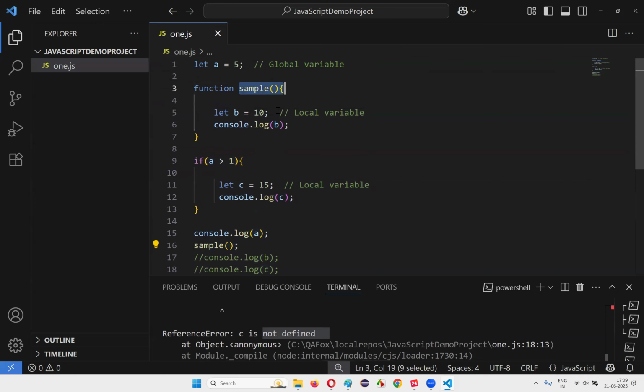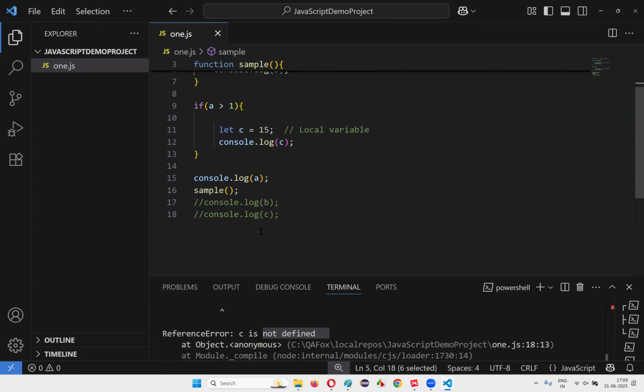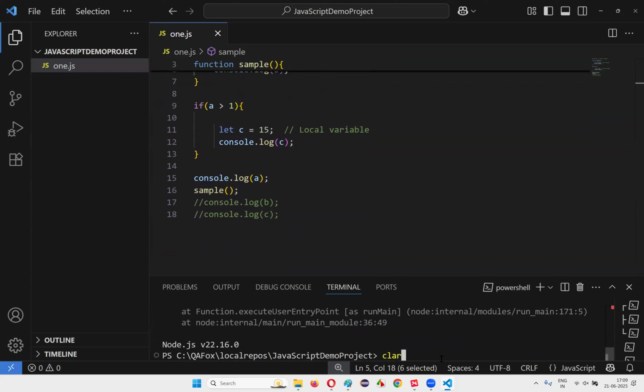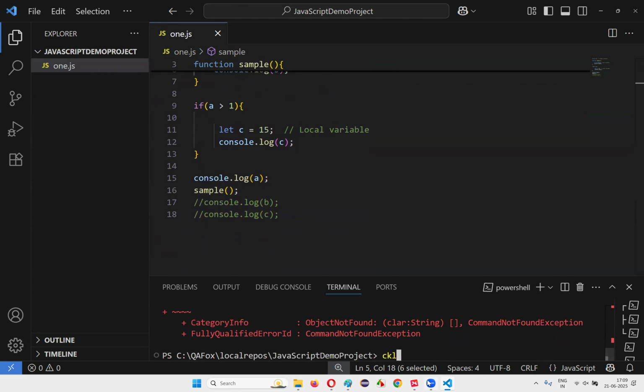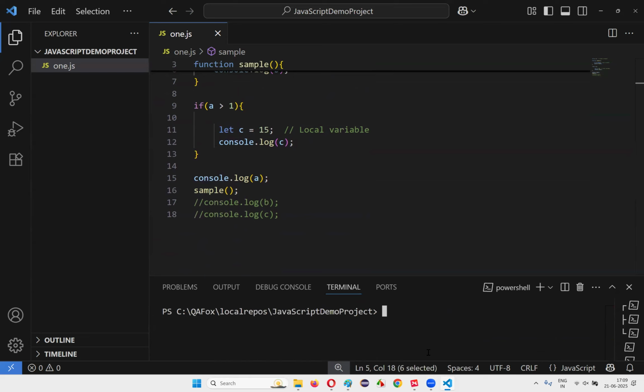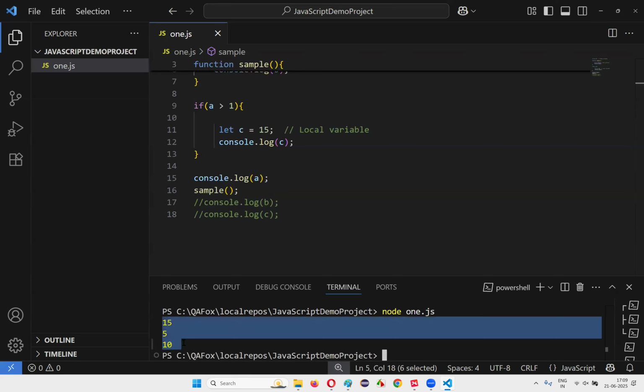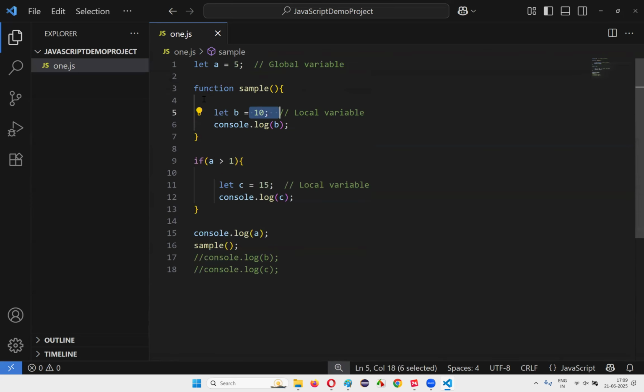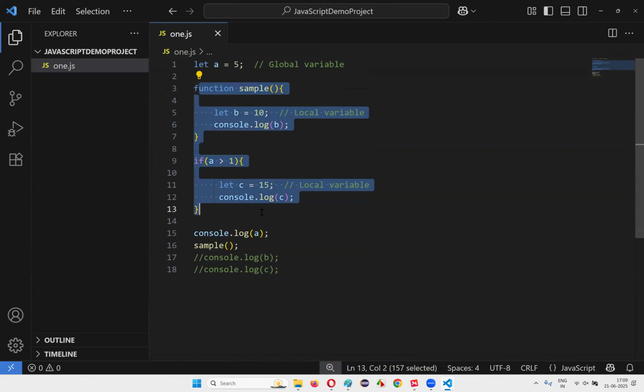Then when you call this function, this code will get executed. The value of B, that is 10, will get printed. First 15, 5, 10 should be printed, guys. Just give me a second. First 15 will be printed, then 5 will be printed, then 10 will be printed. 15, 5, 10. Okay.